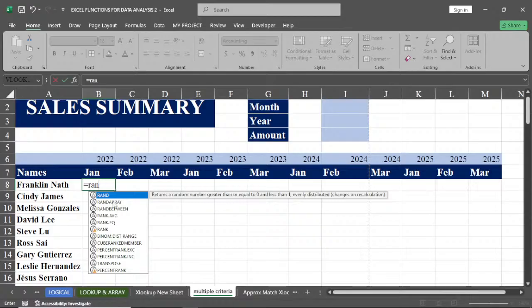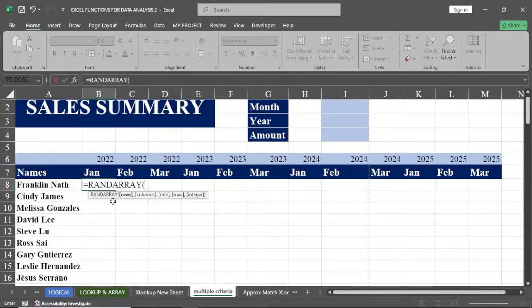I double click this rand array here. Once I double click it, it's asking me the number of rows. I will type the number of rows that I want, 100 rows, put comma. What's the number of columns? I will count this: 1, 2, 3, 4, 5, 6, 7, 8, 9, 10, 11, 12 columns. I type 12 here, put comma.